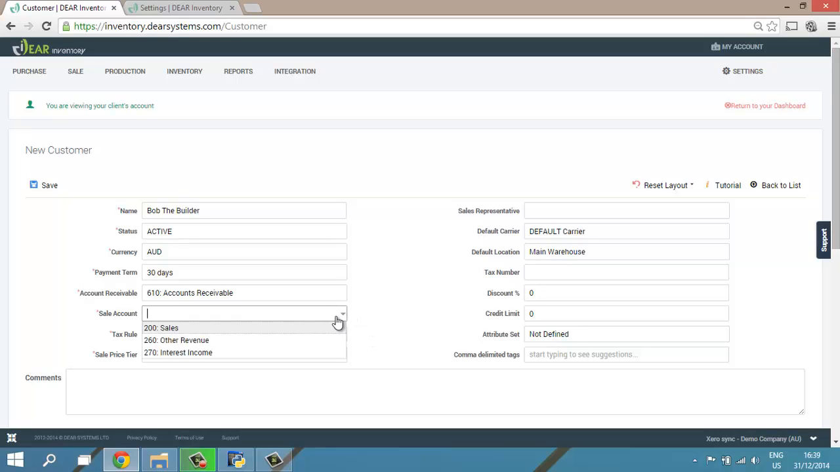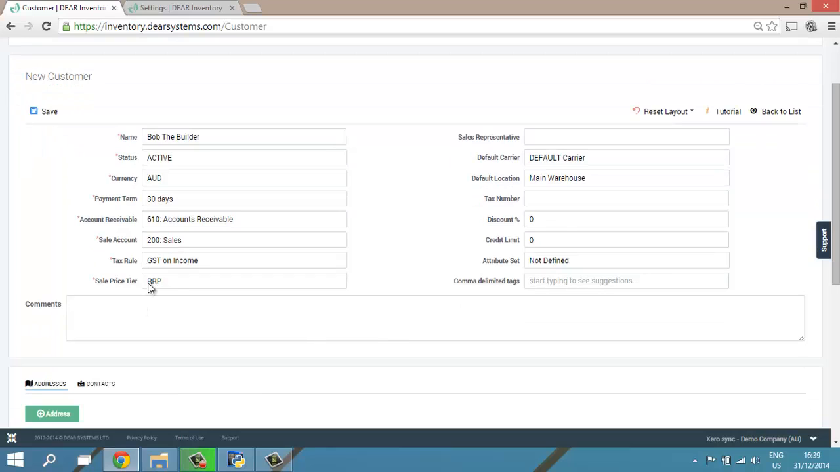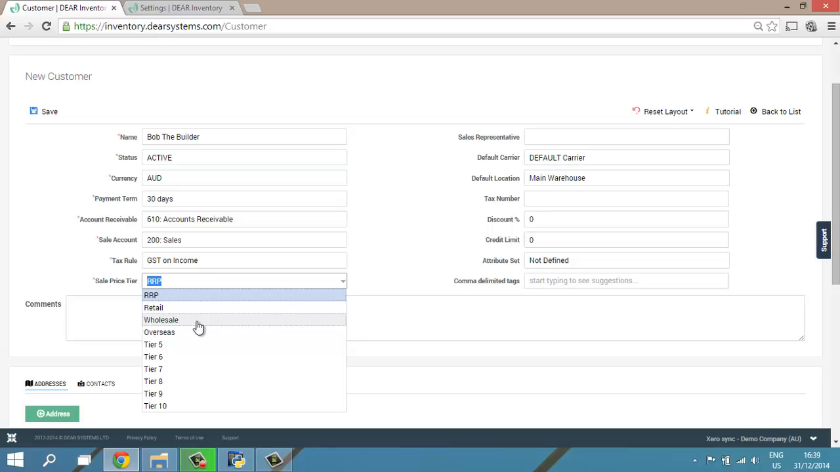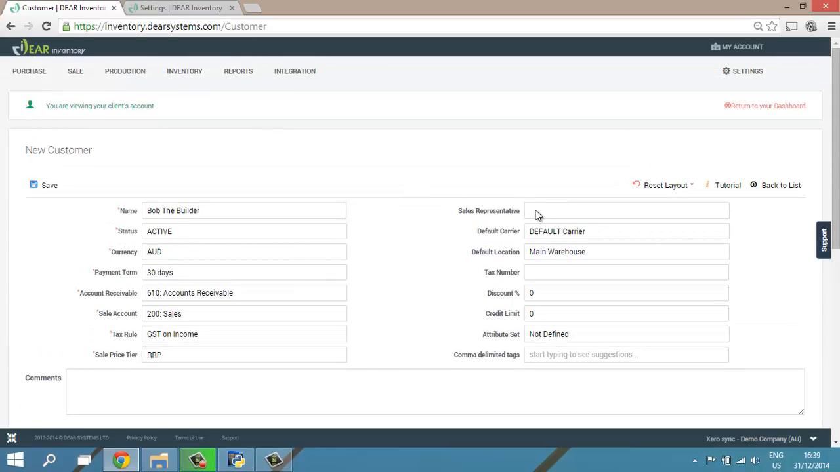Sale account. This pulls from your online accounting. So if an account doesn't exist here, or if you need a different account or different tax rule, you'll need to create it in your online accounting first. Now, a sale price tier. You can have sale prices. Here in our demo system, we've got recommended retail price, standard retail price, wholesale, overseas, and then some tiers we don't use. Again, that's set up in your settings as well.